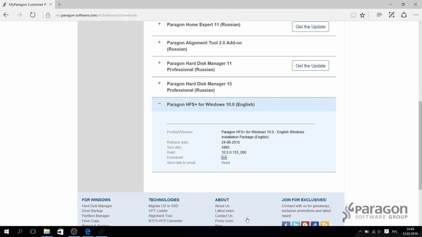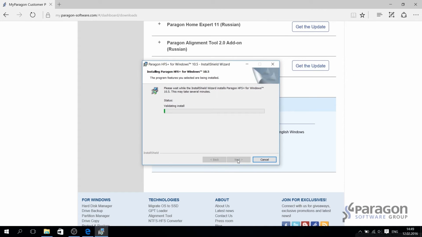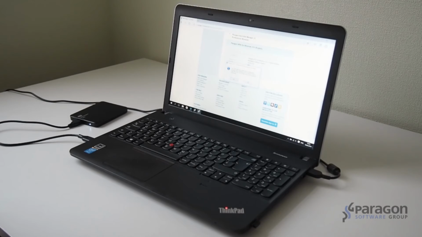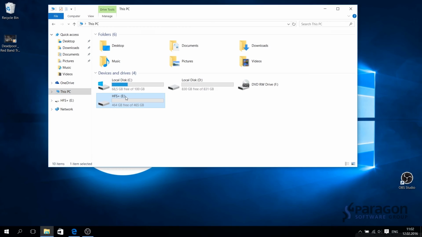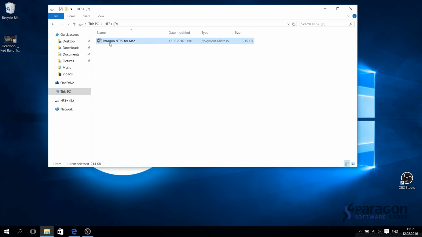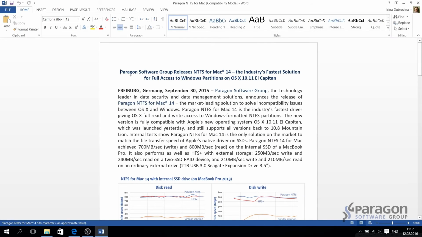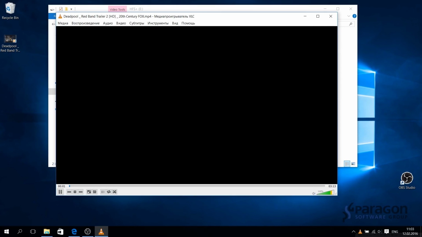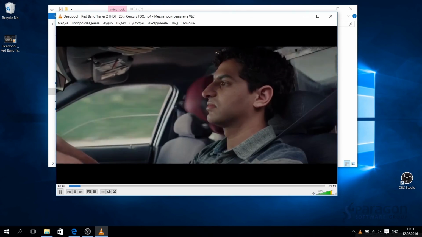To get started with your HFS Plus for Windows, you need to simply run the installation package, reboot your PC, and then connect your HFS formatted drive. It's that simple. You can do more than just move documents. You can edit them, listen to music, and even watch a movie. The HFS formatted drive will be mounted automatically and recognized as if it were any other Windows-supported partition.